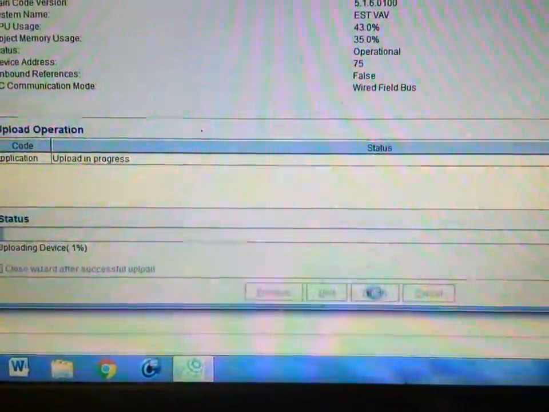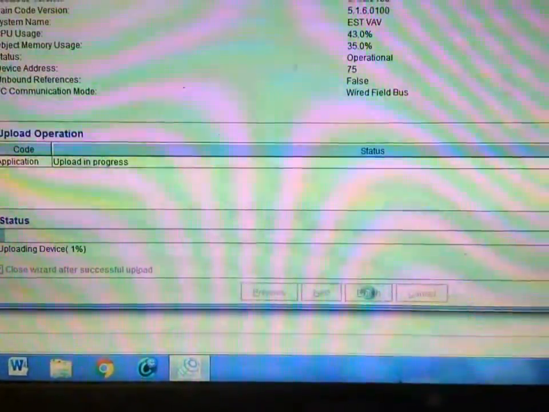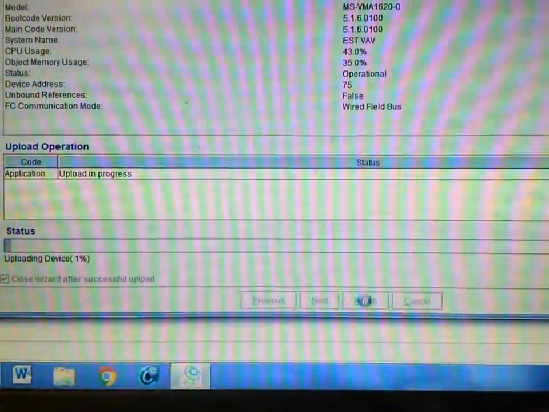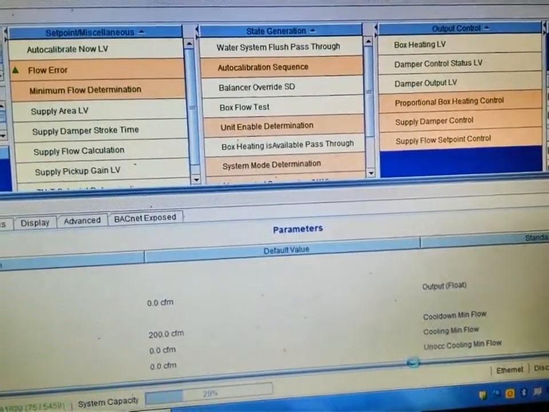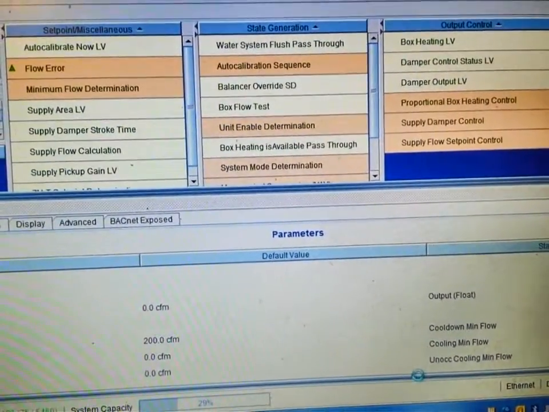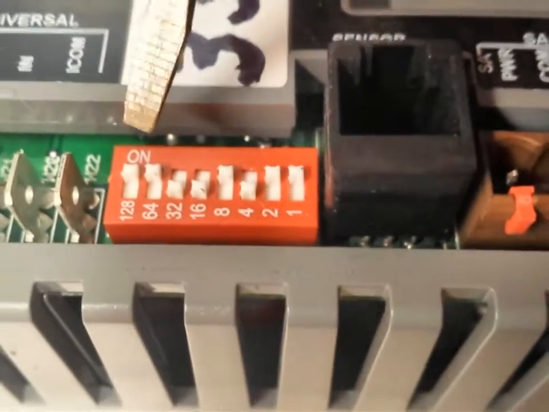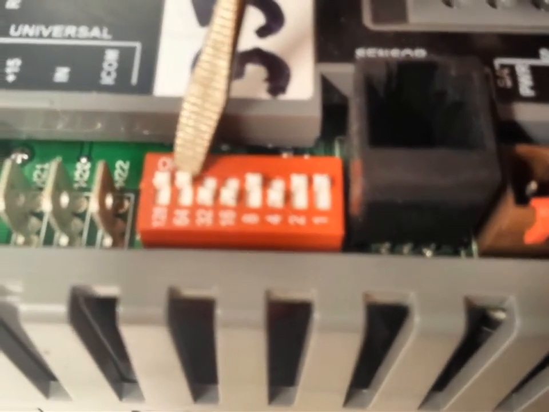Depending on the speed of your network, this can take a little bit of time. The faster your network, the quicker it will upload. And of course, if you're using a newer version of CCT, it's going to give the option of uploading and upgrading.